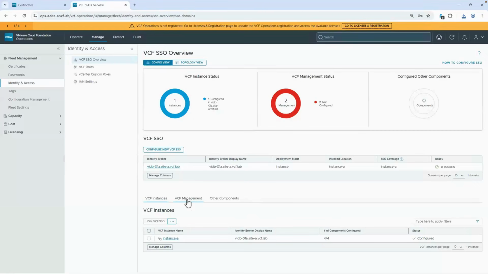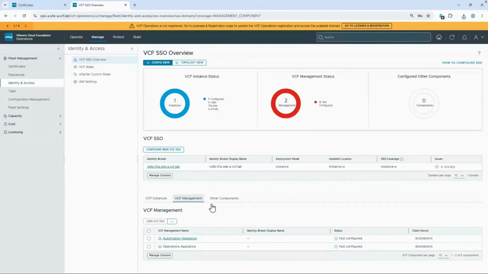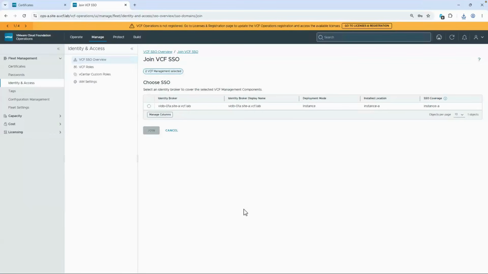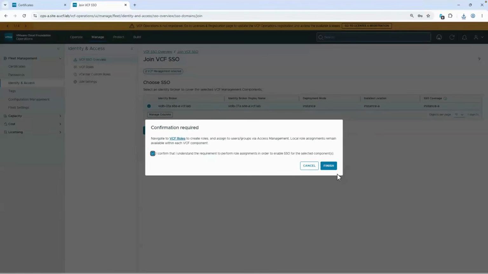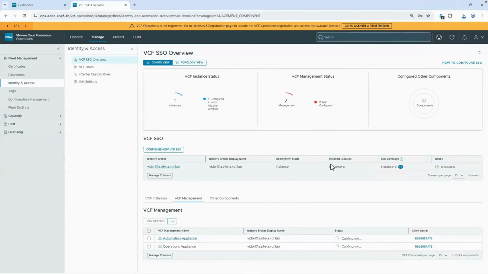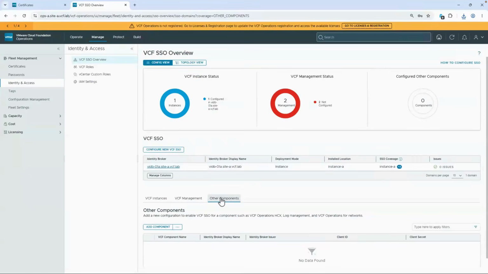Before we do that though, we did enter in vCenter and NSX for SSO. We do need to add in our remaining components. So I'm adding in the automation appliance and the operation appliance. We're adding those to this particular identity broker. We hit join, we hit finish. And lastly, if there are other components in the VCF environment that we want to add, such as these that we see here, we can add them in here directly.